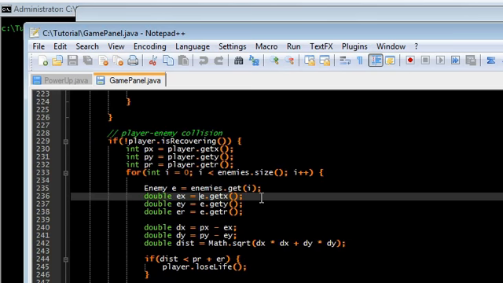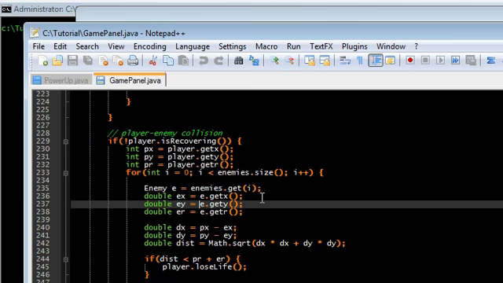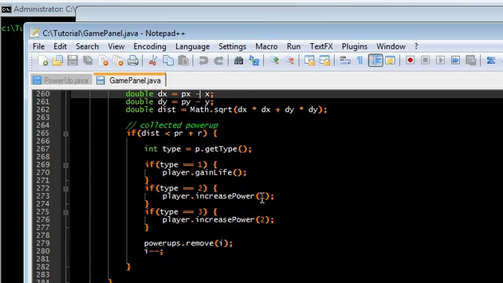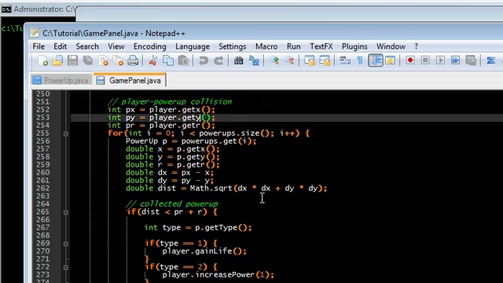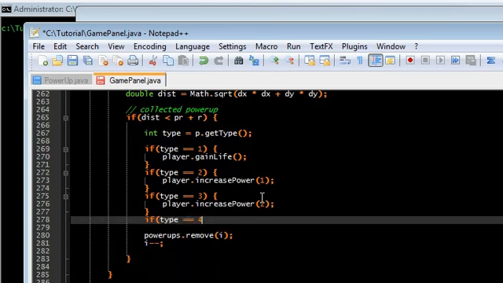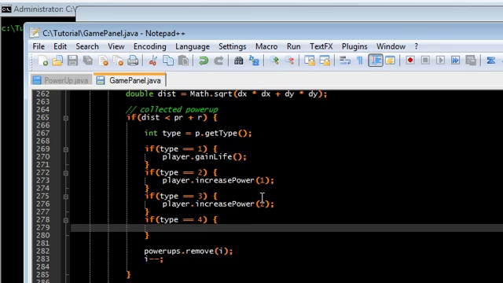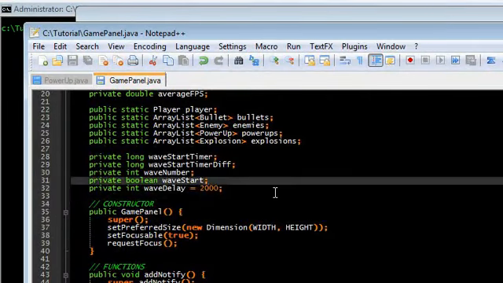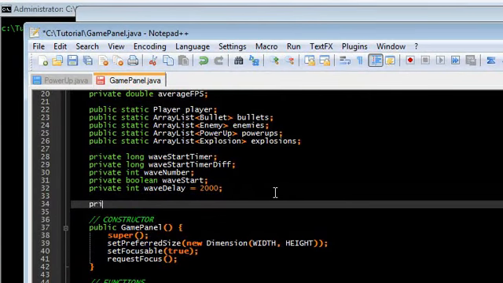Back in game update, where we check for the collected power-ups. Here. Player power-up, collision, collected power-up. We want to add the type 4. So here, I'm not exactly sure where to put the slowdown system. I'm just gonna keep it in game panel because it's gonna get a little disorganized.